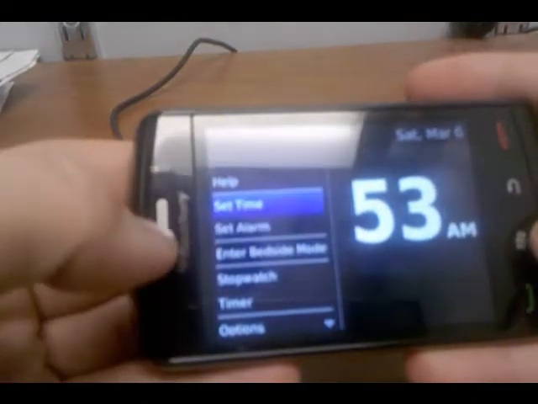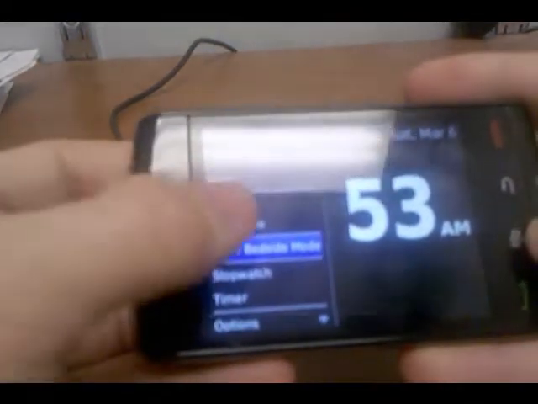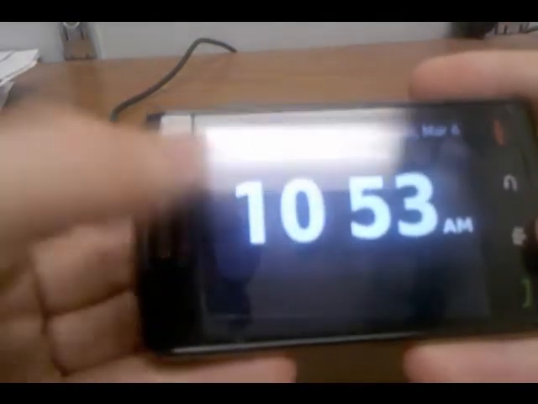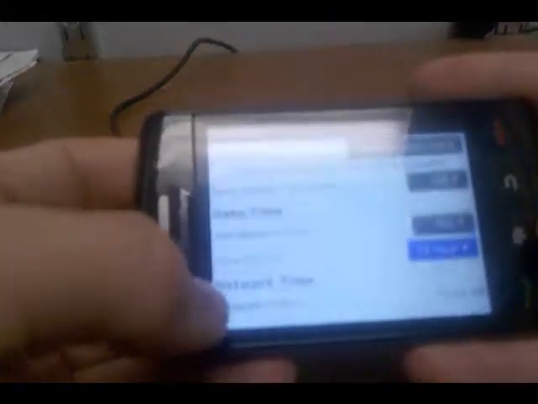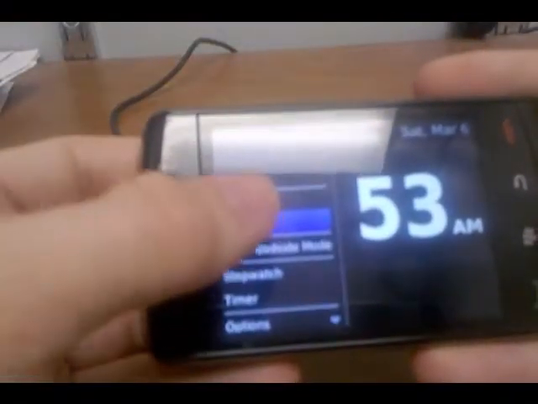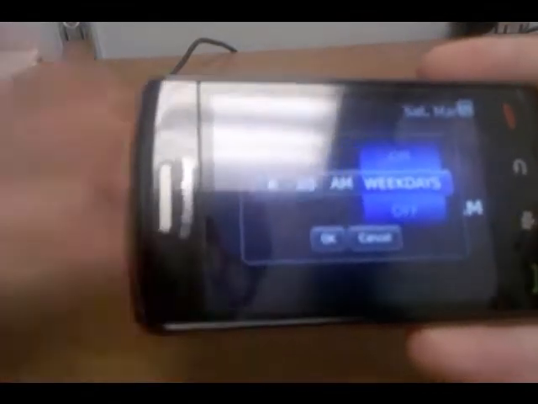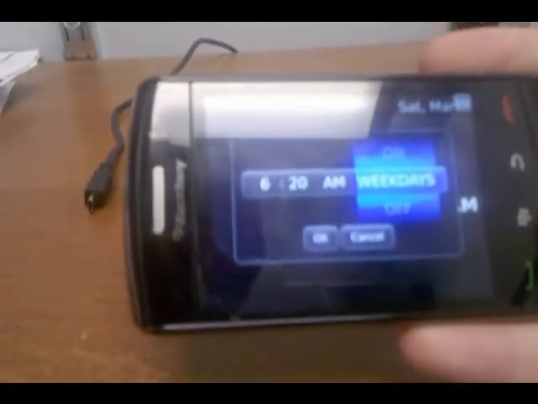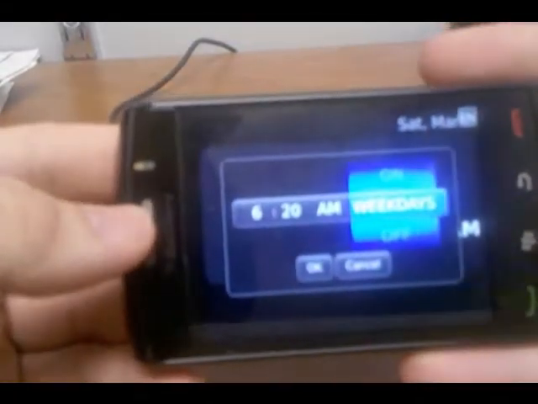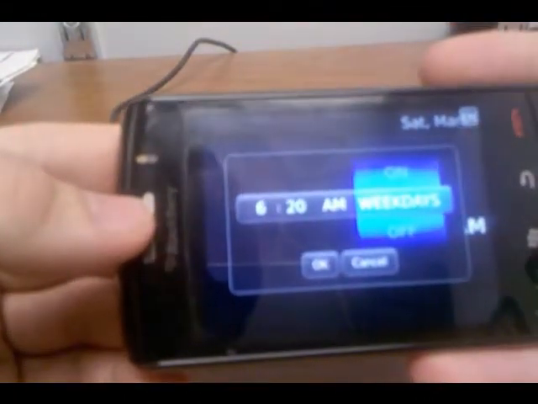First, you can actually change the time, which is kind of useful. You can set an alarm as well. I've got my alarm set for 6:20 a.m. on weekdays. So this is a nice function that you can say either only on weekdays I want the alarm on, if I want it all the time, or if I just want it completely off.